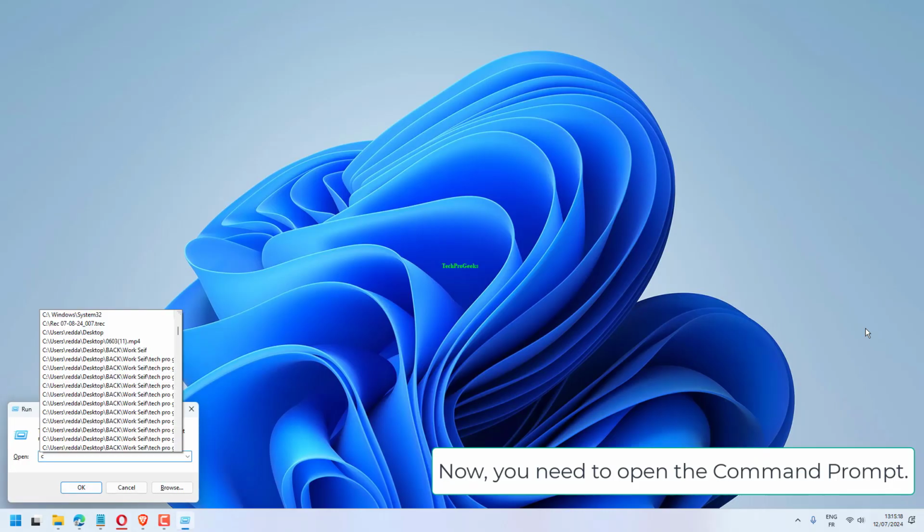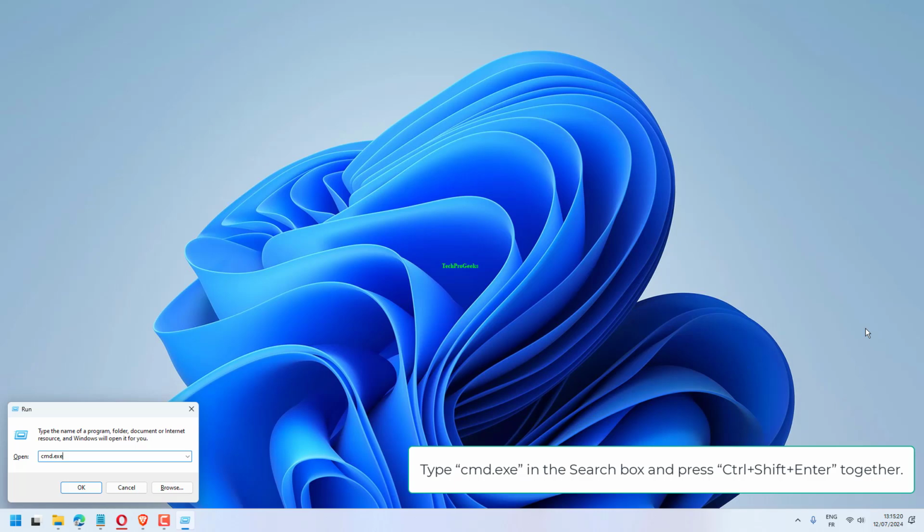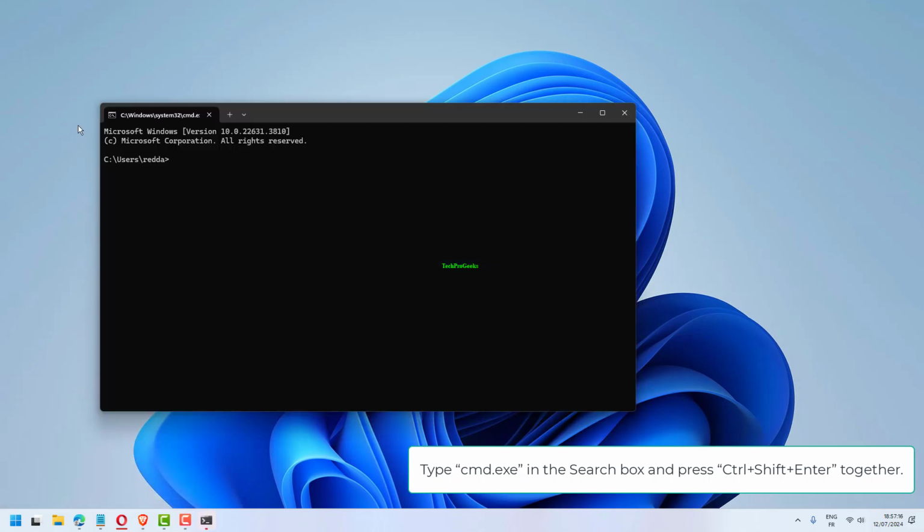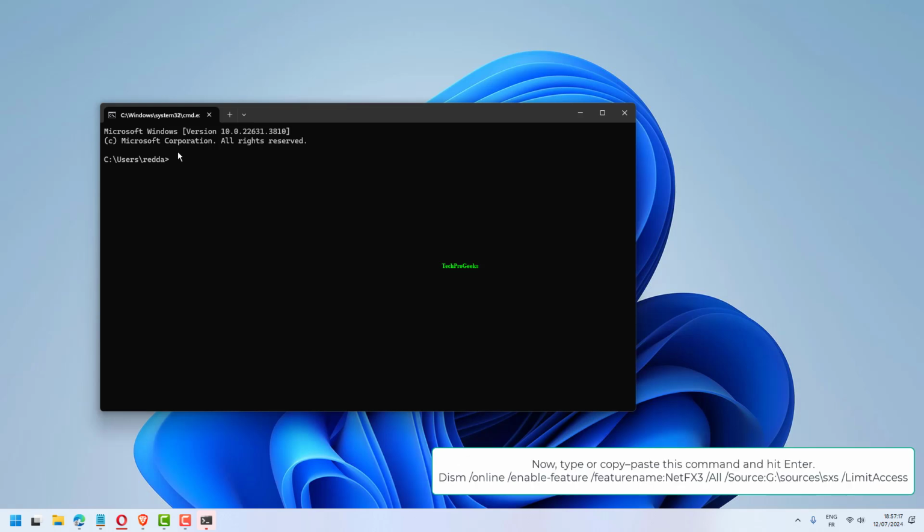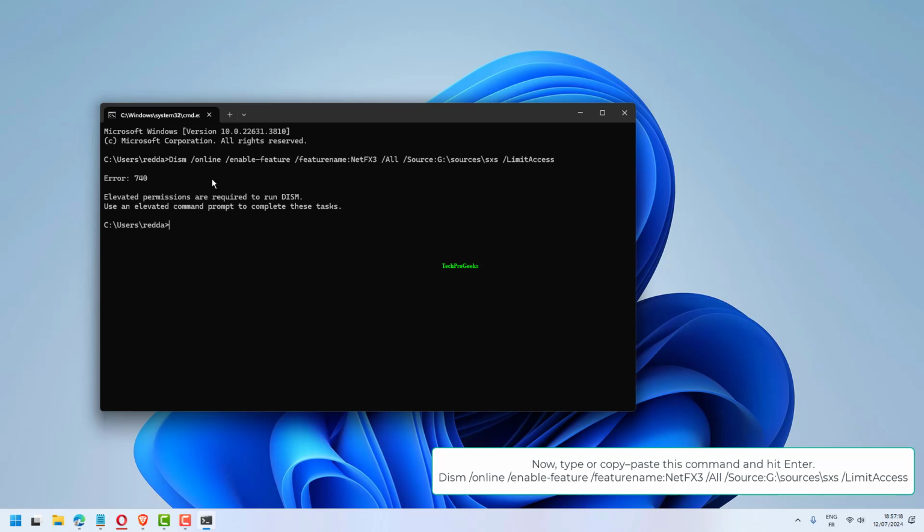Now you need to open the command prompt. Type cmd.exe in the search box and press Ctrl plus Shift plus Enter together. Now type or copy-paste this command and hit Enter. DISM /online /enable-feature /featurename:netfx3 /all /source:D:\sources\sxs /limitaccess.